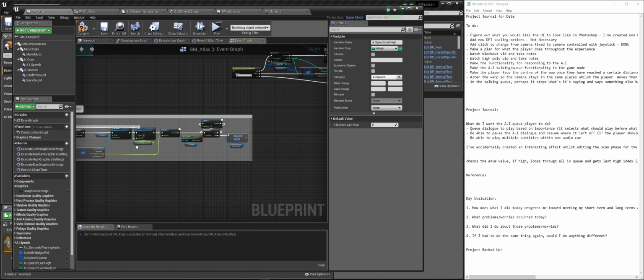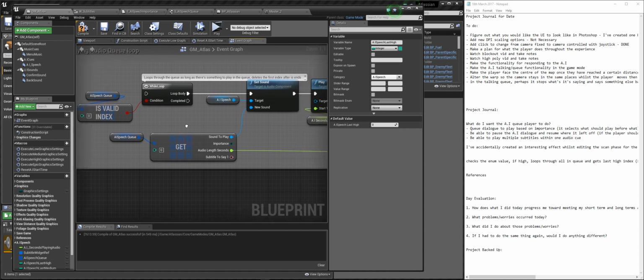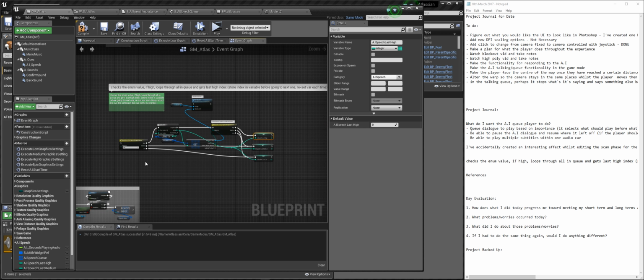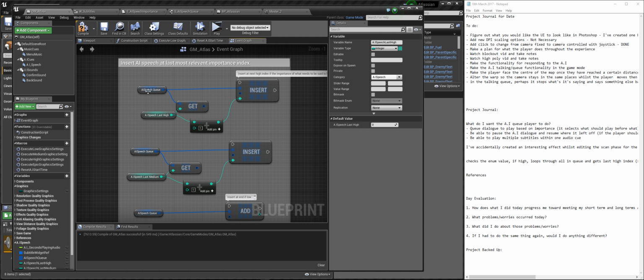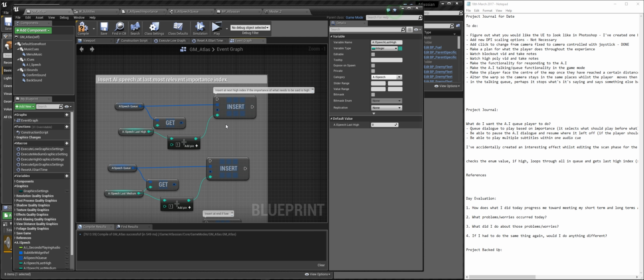So then what I can do is, where did I put it? Here. So then what I can do is insert something at that index. So if the player suddenly triggers a story box and it's a high importance story box, then I can send that data and override what's currently playing by inserting it at the next high importance thing.